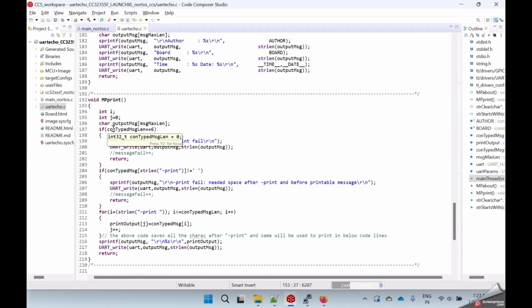where if the console typed message length equals 6, that means it is only dash print, nothing else present after the print. That means it's a fail, because if you count from here 1 2 3 4 5 6, if the console detects only dash print and the enter key, then you have nothing to print after the characters dash print, and that's a fail.